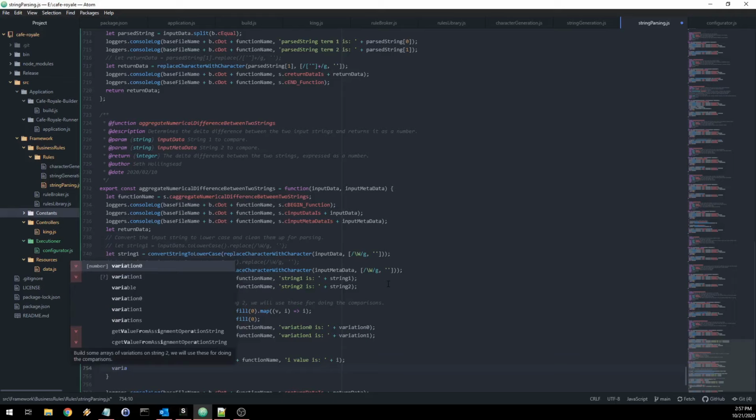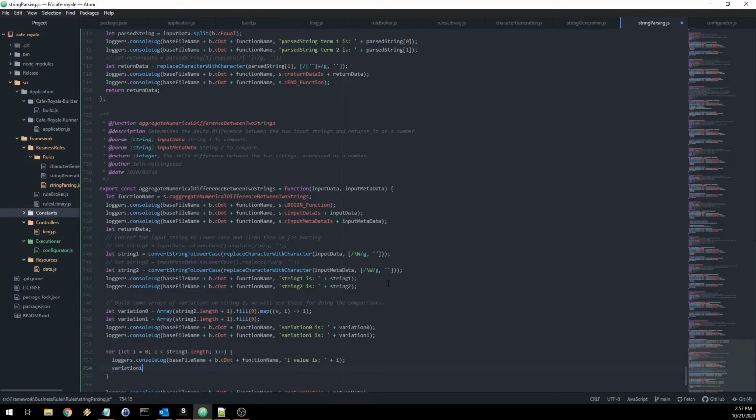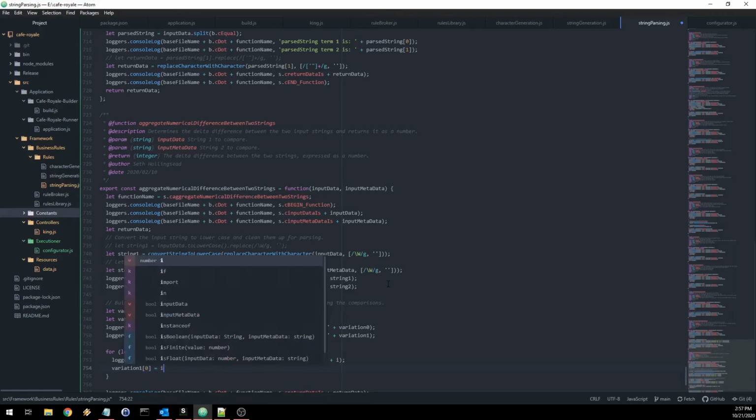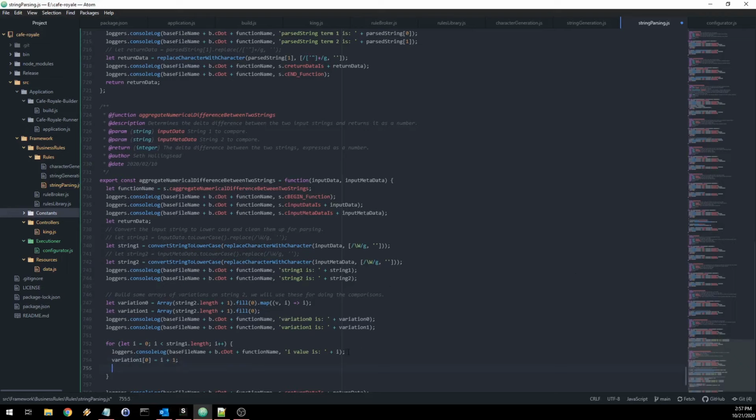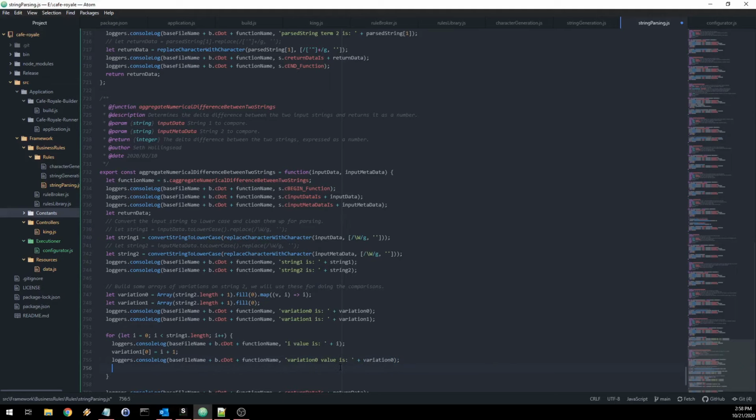Variation 1, and the 0th element of that equals i plus 1. Okay, and then we're going to have another logger function to log another component here, and the message on this one is variation 0 value is variation 0. Okay, and that should be the beginning part of that loop.